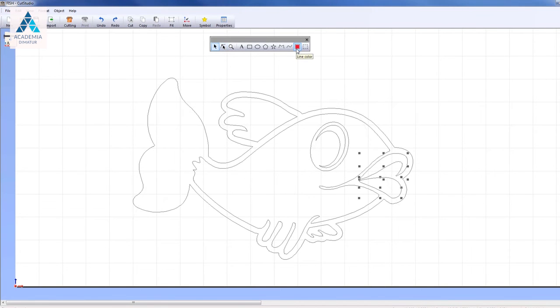The Line Color tool allows you to assign different colors to your cut lines. When you're ready to send the design to the cutter, you can specify which color lines you want to cut.